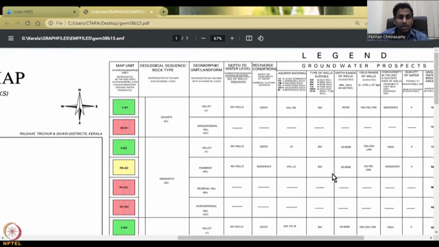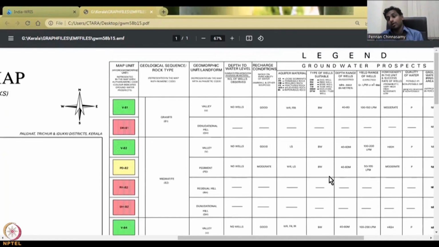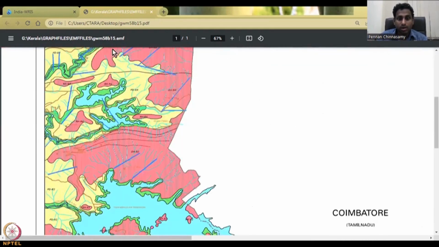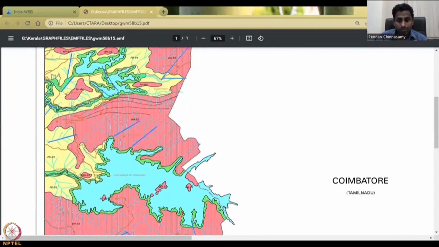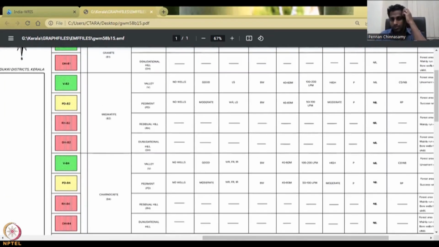I've seen in this area physically in the field visits, there are a lot of dug wells. Okay. But as the data suggests, it is not fully field checked. Okay. So don't worry about where it is and how it is. Here we are right on the border of Coimbatore. So some data is not there, which is fine.